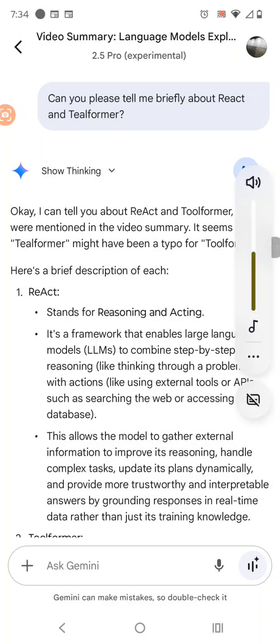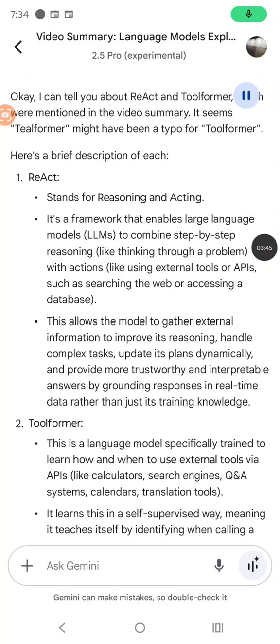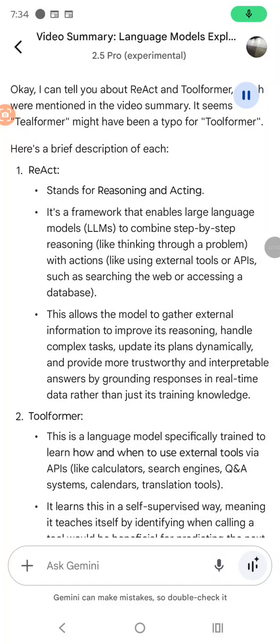Okay, I can tell you about ReAct and Toolformer, which were mentioned in the video summary. Here's a brief description of each. 1. ReAct stands for reasoning and acting. It allows a language model to use external tools or APIs, such as searching the web or accessing a database. This allows the model to gather external information to improve its reasoning, handle complex tasks, update its plans dynamically, and provide more trustworthy and interpretable answers by grounding responses in real-time data rather than just its training knowledge.